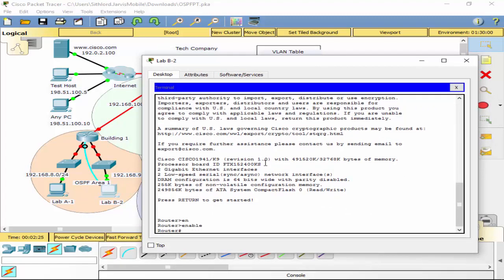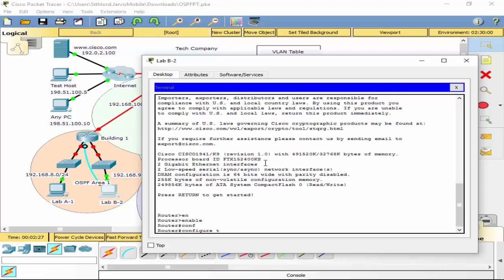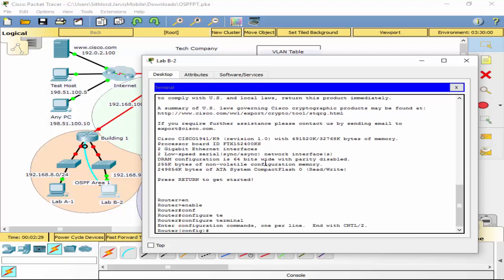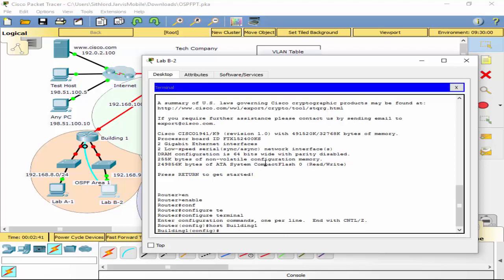Alright, so I'm going to name it too. Enable. Configure terminal. And we say hostname, Building, if I could spell it. Can't do a space. Just Building1. They might make us change that, but it helps me out.